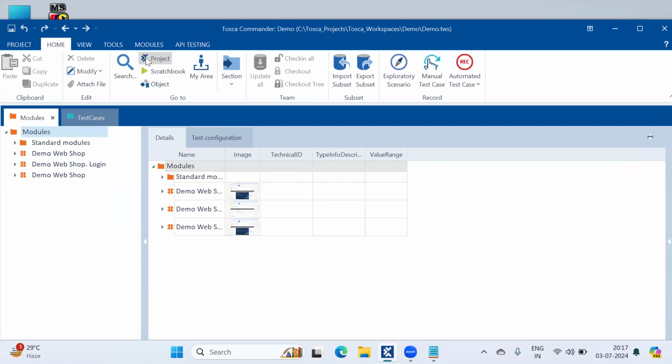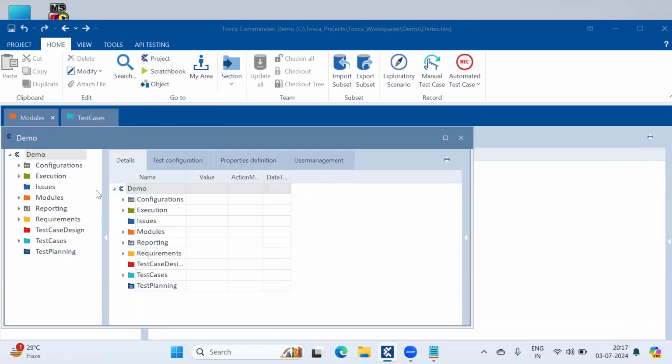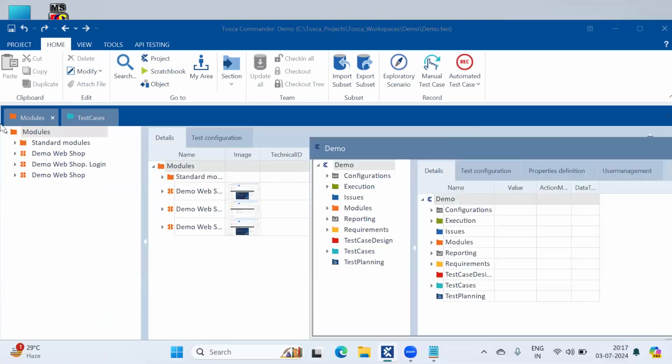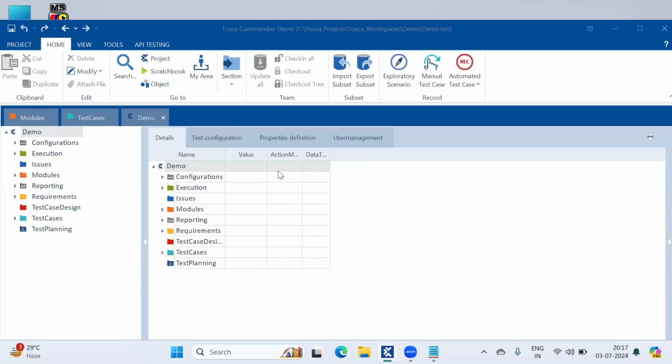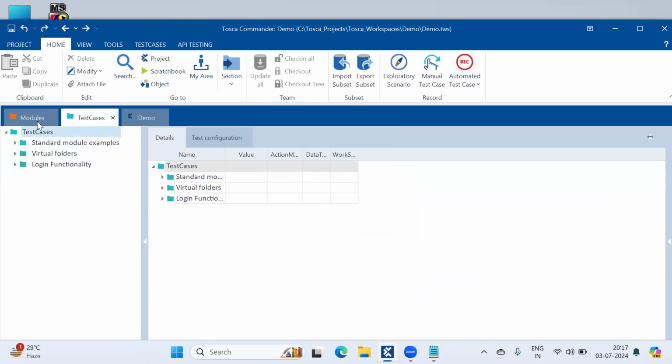Previously it is like in tree mode, right? Or all in one frame only. Now if you see here, you can work parallelly. You can jump from module sections to test case easily. But if you consider the other one, it will be difficult to jump from one section to another section. In order to make it easier, you can have separate tabs like this.